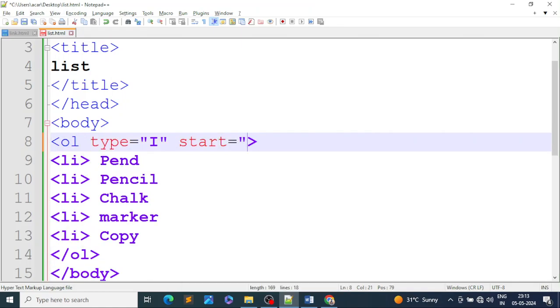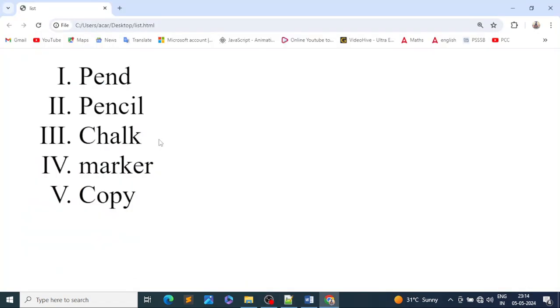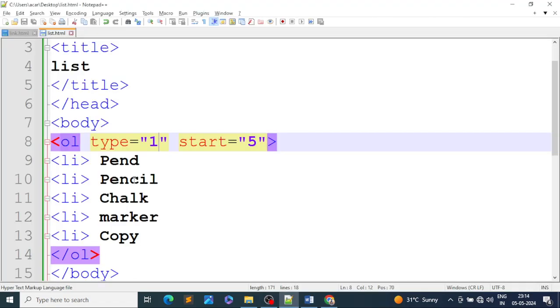For example, I want to start my list from the 5, so it will start from the 5. Okay, I'm giving the type 1. Then we can check the file. It starts from the 5, 6, 7, 8, 9 like this.